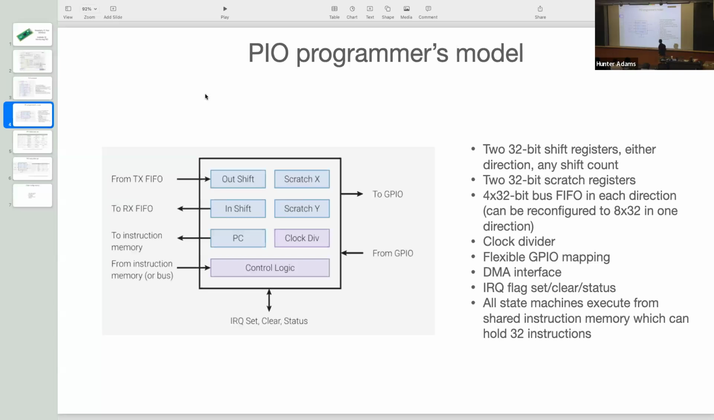Within each state machine, you only have 1, 2, 3, 4, 5 registers. You have 2 scratch registers, scratch X and scratch Y. As their name suggests, these are just scratch registers. You can put information there while you're doing something. I don't know, decrementing a counter, for instance, to count instructions or whatever it may be. But you have 2 scratch registers.